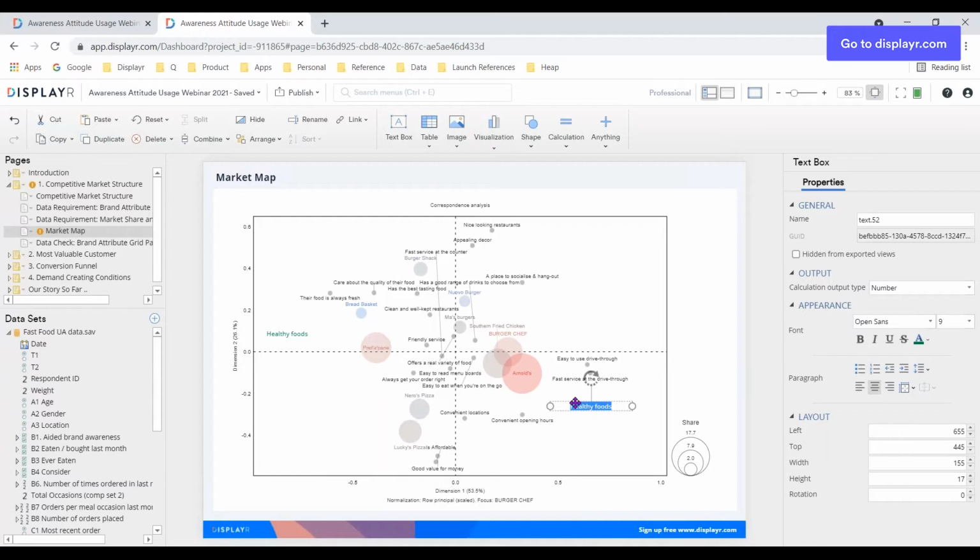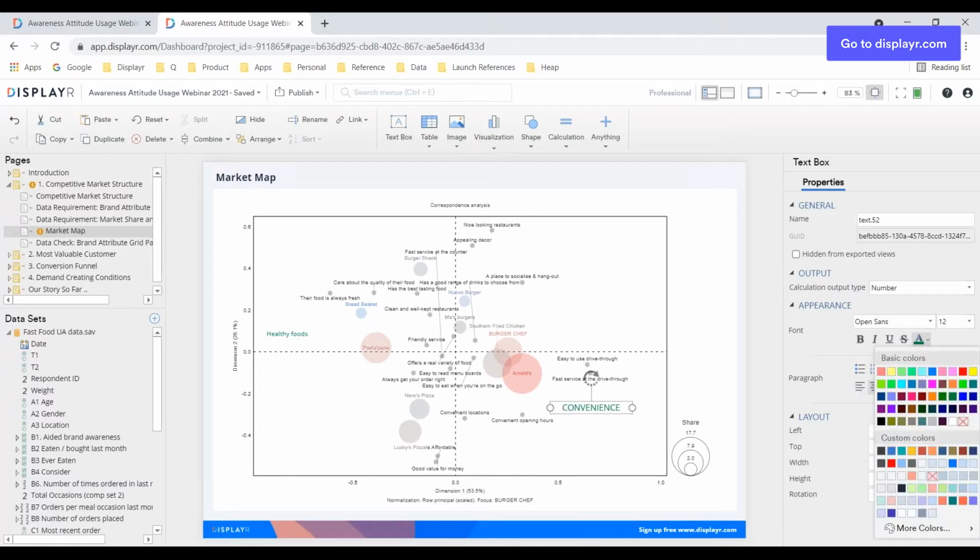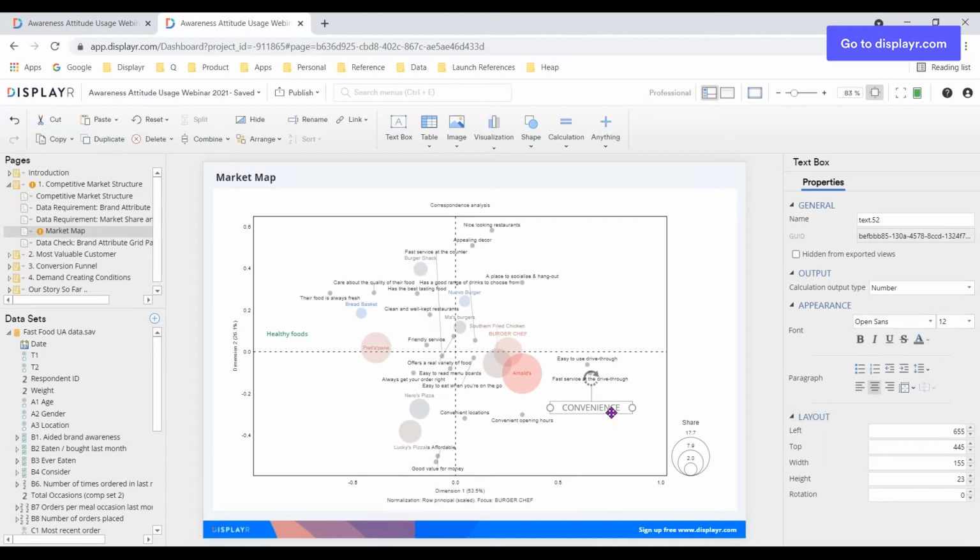You can see here that Burger Chef is mostly in the convenience space. There's quite a few attributes relating to convenience down here. Burger Chef also stretches into this territory, so out of those main brands, it's the one that competes most here, and this looks like it's all about restaurant quality.